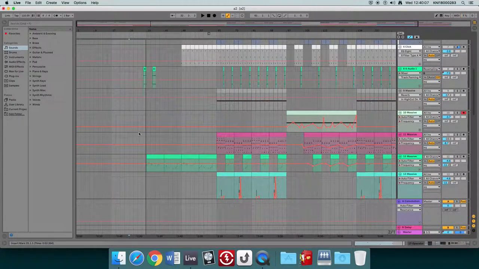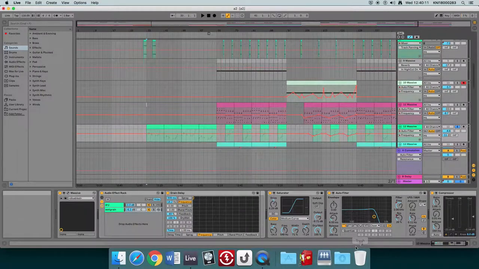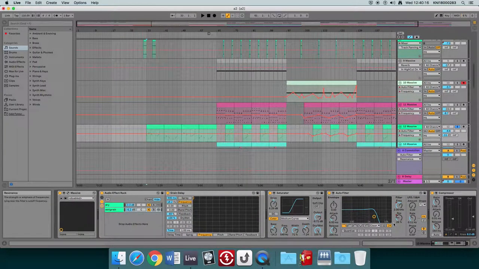We also have this weird plucky sound that I made in Massive. It's got a grain delay on it. It's also got a saturator to create a little bit of dirt, a little bit of distortion afterwards, and then that goes into an auto filter to cut off that distortion to give it a bit more vintage analog warmth.